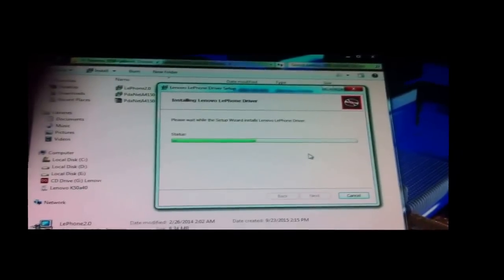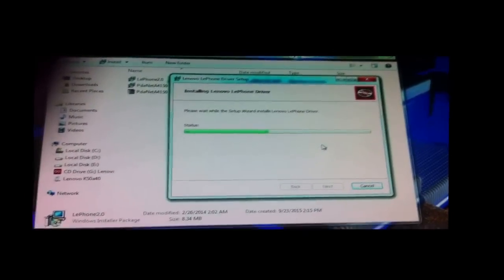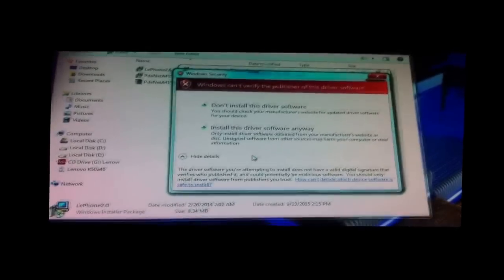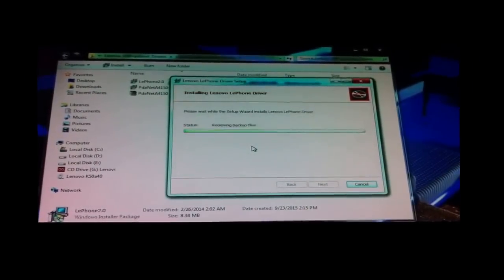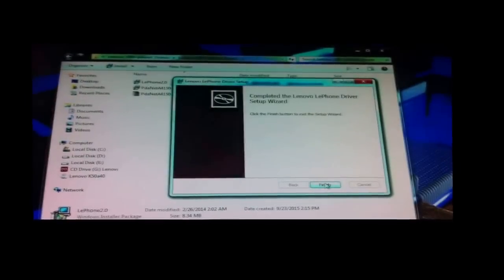Then install these 2 softwares. I'm installing the first one. Press install option so that installation will be continued. As you can see, the first installation has been finished.